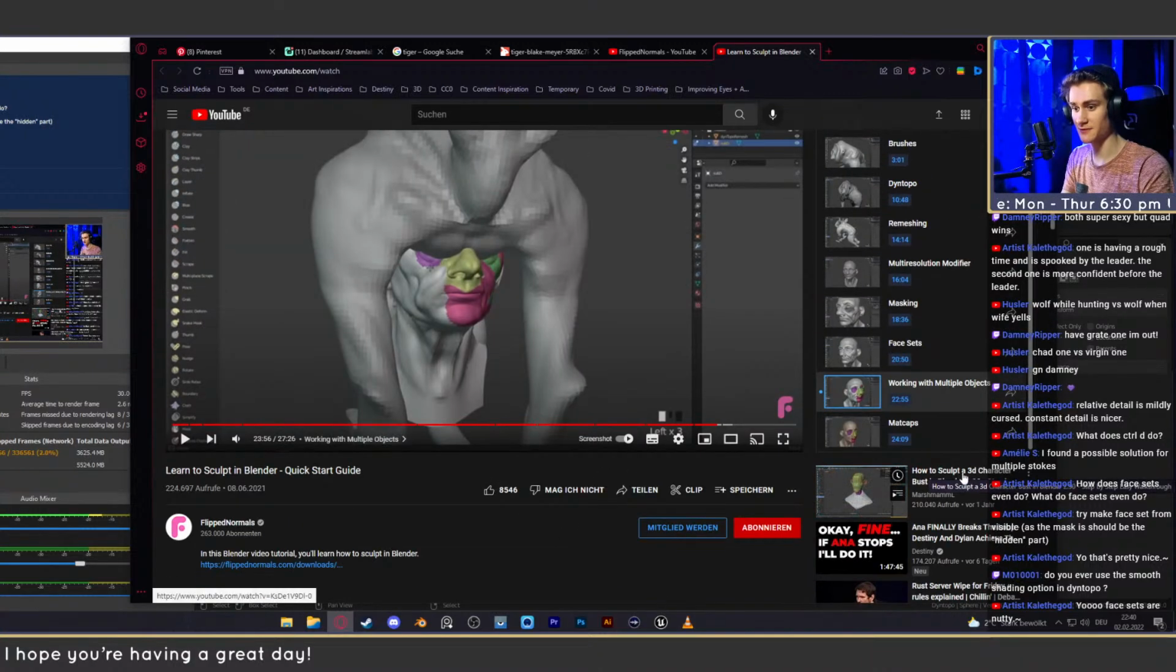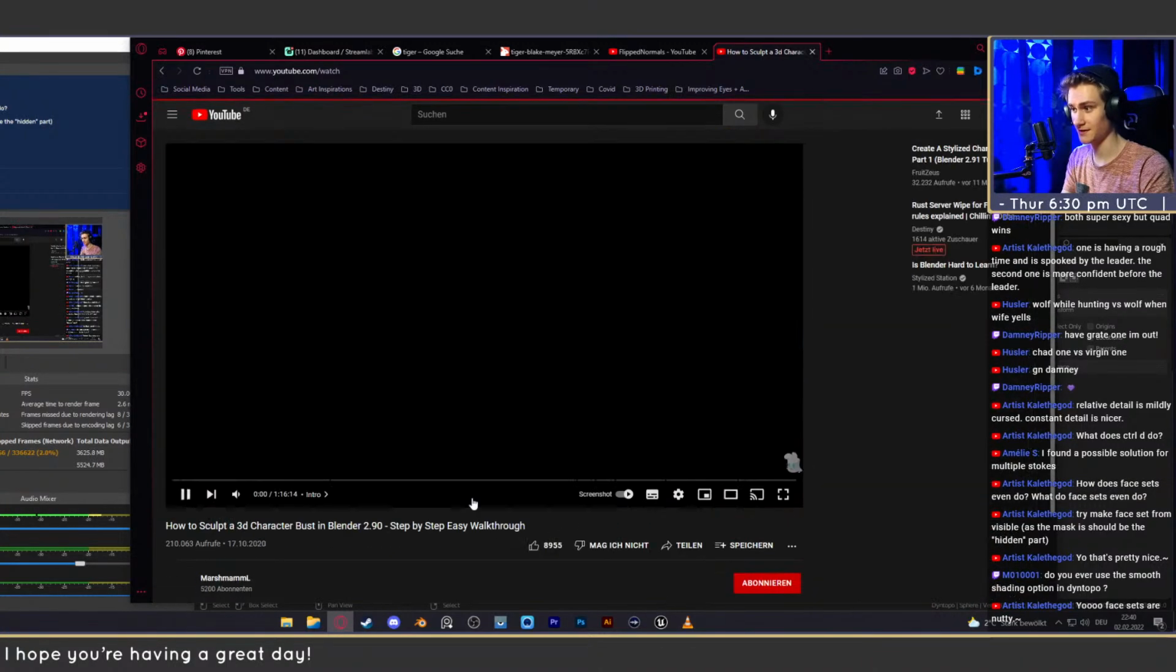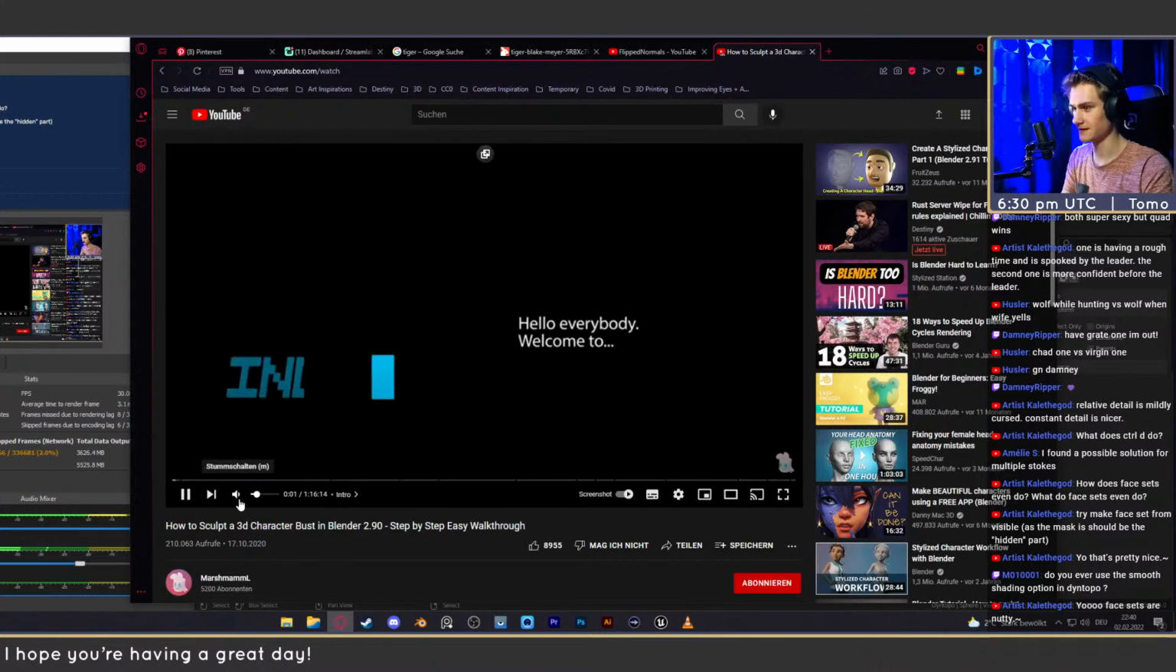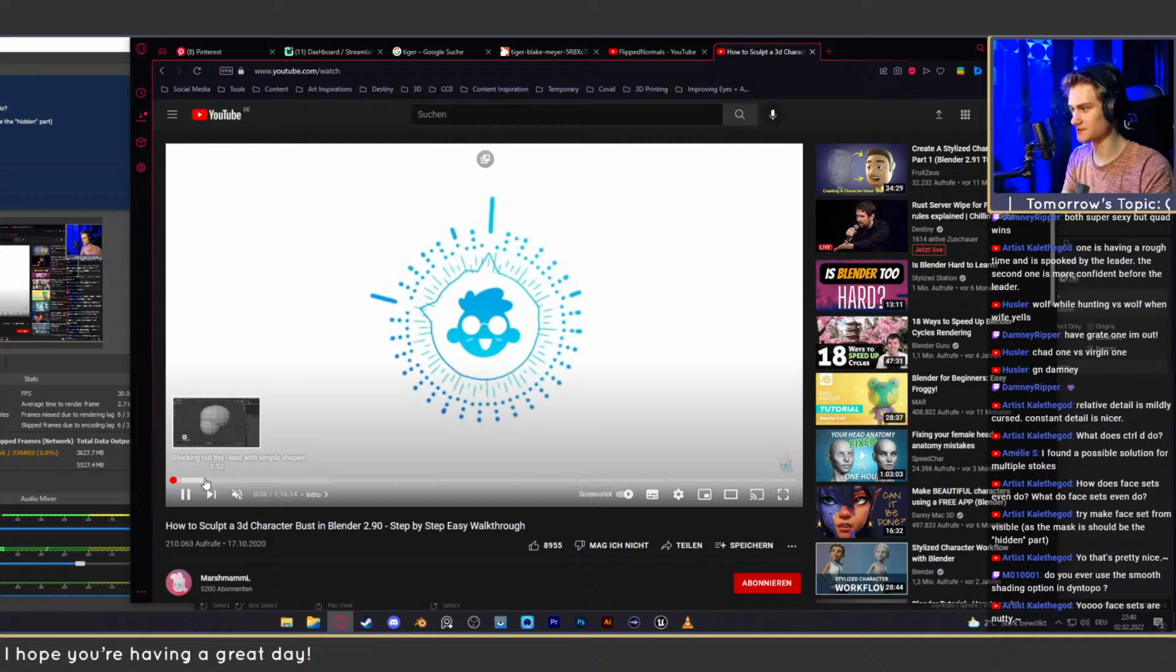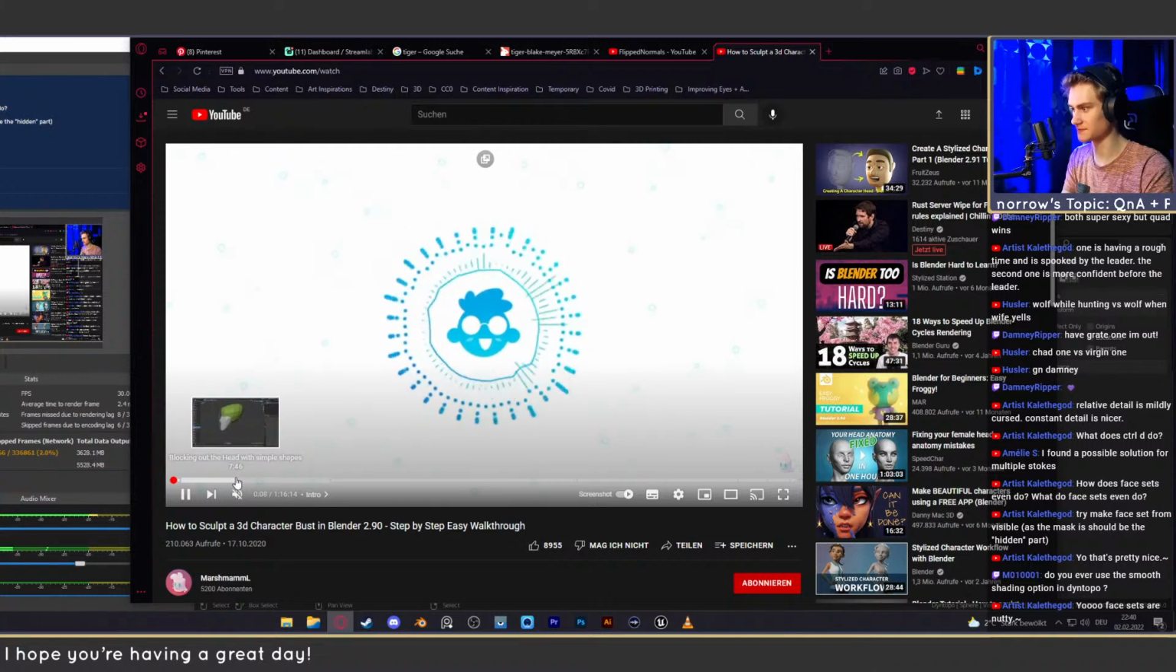Okay, how to sculpt a 3D character boss in Blender 2.9. Let's see what he does. Hello. Blocking out the head with simple shapes. Oh, he's blocking it out with the simple shapes. Interesting.